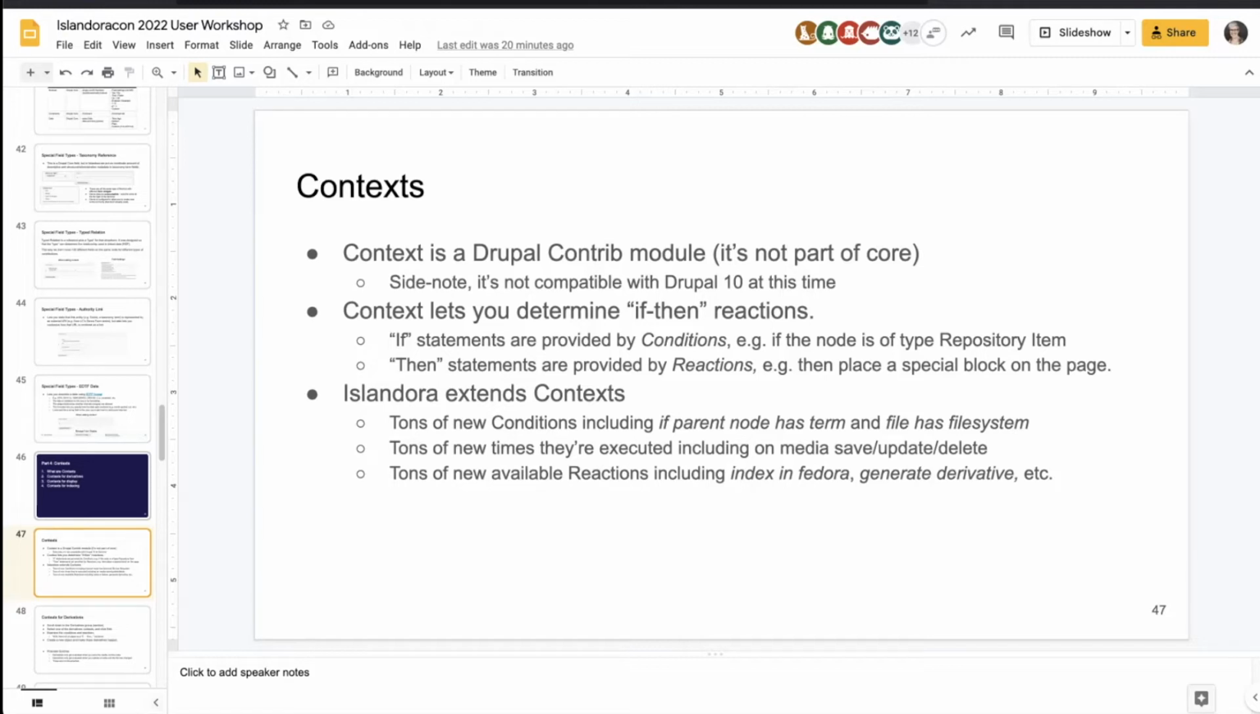The other awesome thing about this is that there's a user interface to go in and edit the contexts. So you can go and see why things are happening or why they're not. It's not hidden in code, it's exposed to you. That's great. So Islandora adds tons of context conditions, like parent node has term, or file has file system. Times that contexts are executed: we make contexts fire when you save, update, or delete nodes, media, and files. And there are tons of new reactions that we've created, like index this thing in Fedora, make derivatives, etc.